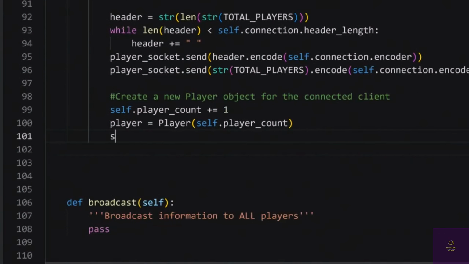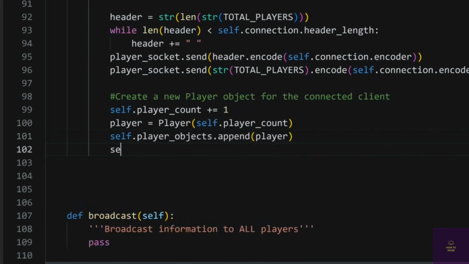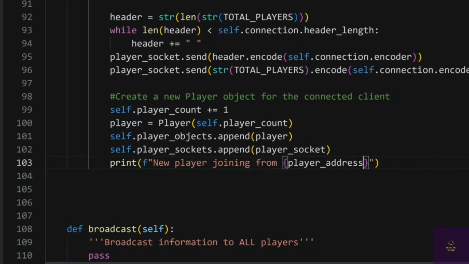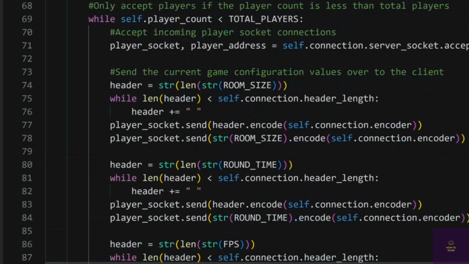So we'll come over here and we'll say self.player_objects.append, and we'll append the player object that we just created, and then we'll do self.player_sockets.append, and we'll take this current player socket and append it into this list. And then I'm going to put some visual feedback on the server. I'll say print, and we'll do an f-string, and I'll say new player joining from, and then I'll put their player address, so their IP address.